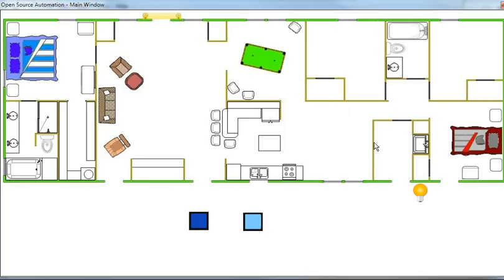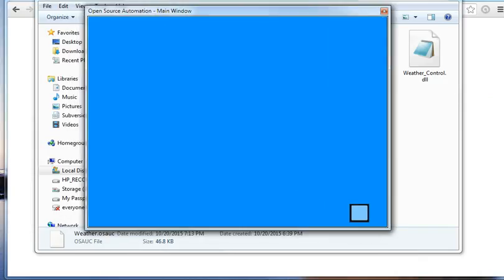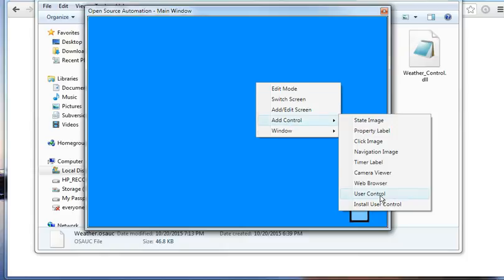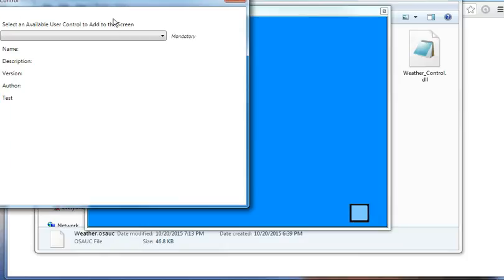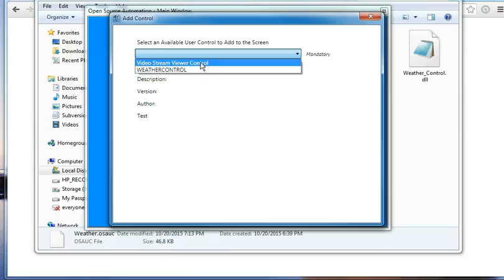Next, I'll show you how to use the custom control in the Screens application. I'll navigate over here to a blank screen I've created already, and then I'll right click, Add Control, User Control. Next, the User Control screen will come up. You'll notice in this drop down it will show you all the user controls that have been installed. I'm going to select the video stream viewer control.